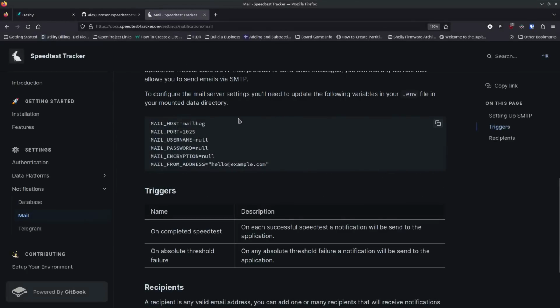Alright, so one of the things in the documentation is how to set up the email. So if you want to use SMTP email, you need to come over to the documentation and grab these items here and then put those in your Docker Compose file. So it's pretty easy to do this. We're just going to stick these into the environment variable section.